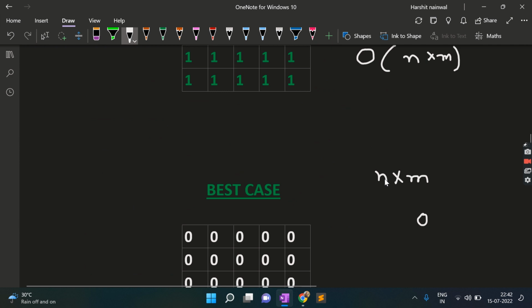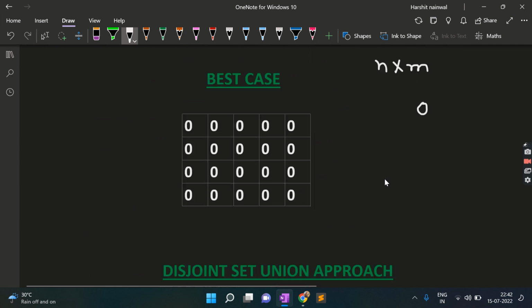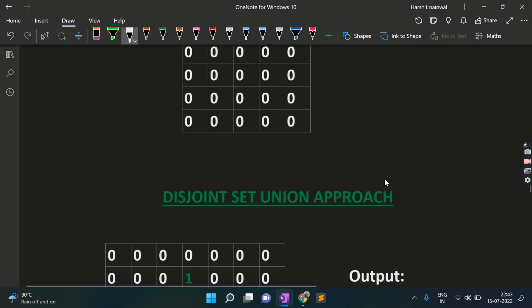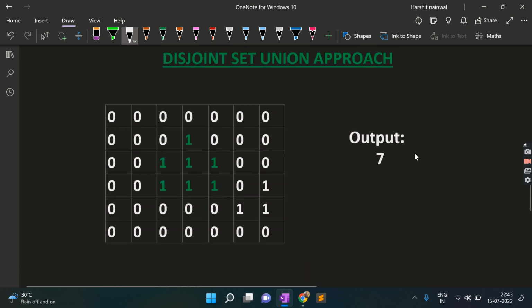So let's quickly discuss the DSU approach, which is known as disjoint set union. So let's this time take this as a sample test case. Okay, as you can see here, the answer is 7. I have marked the Iceland with green color.